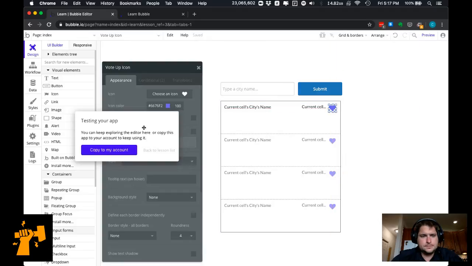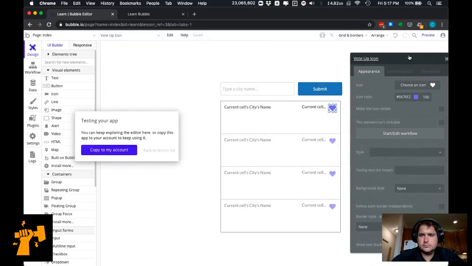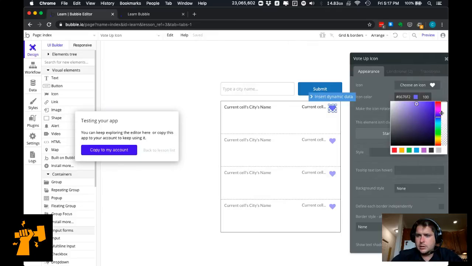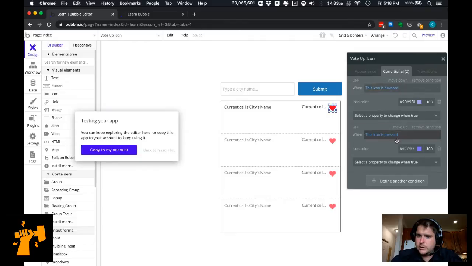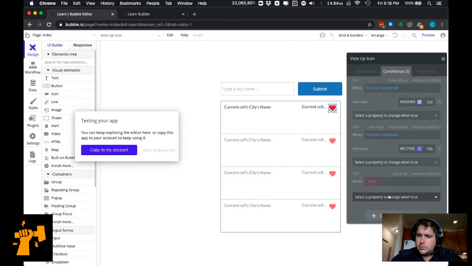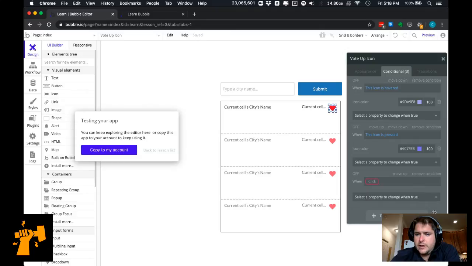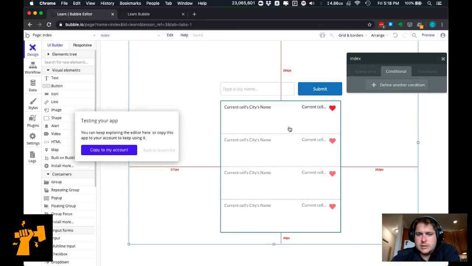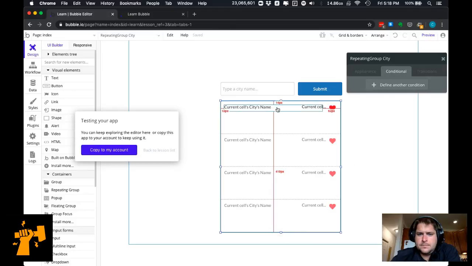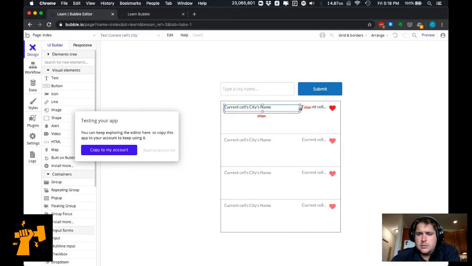Let's change this heart to be icon color. We're going to make it red, but conditional, I think, when the icon is hovered, when the icon is pressed. When, I guess we don't have a current user. Oh, yeah. So if we had a current user, if we combined them, right, we could say when the current user has a vote or something like that for that. Okay, that's okay. We'll just keep styling this. Yeah, we'll only make it that big.